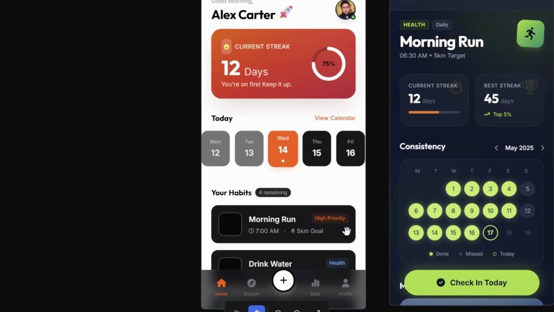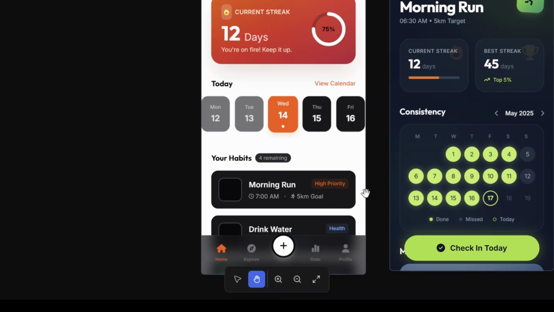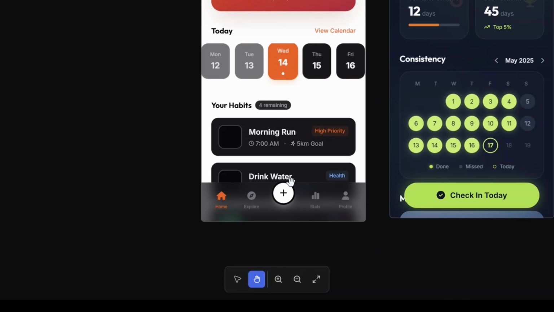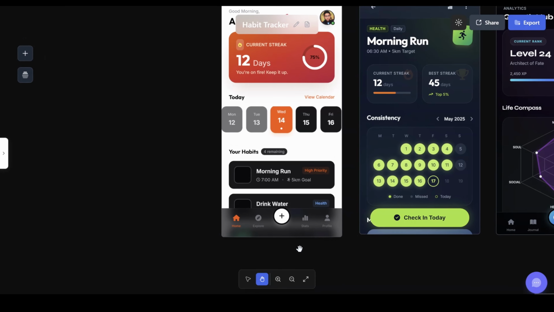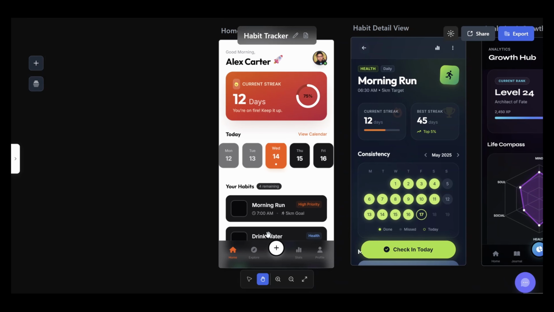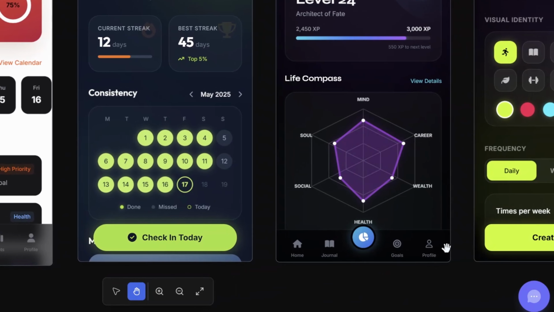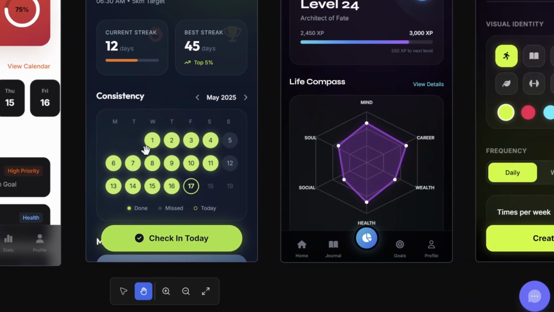I also like the priority level, although the second one says health, so that's more of a category rather than a priority level. The create button, I like it's big, it's visible, it's prominent, but the menus are totally different with the other screen that we have here. So that needs to be fixed as well.